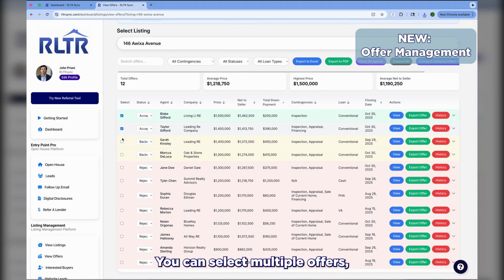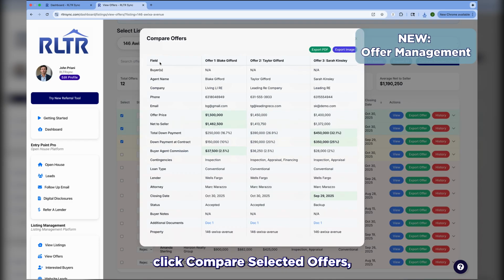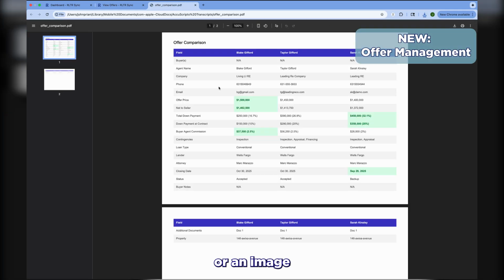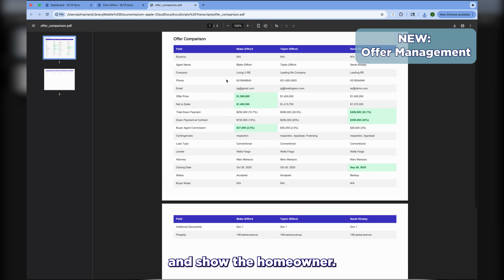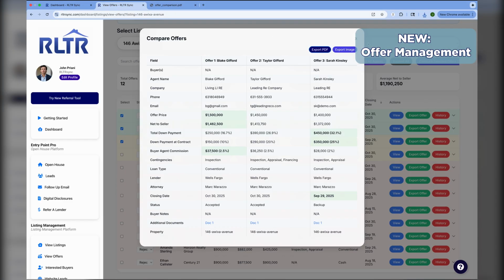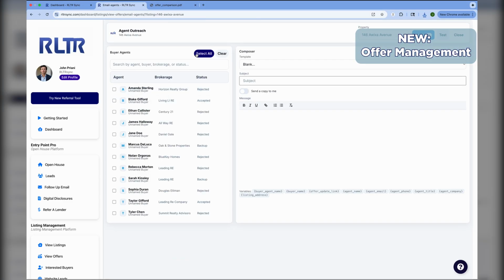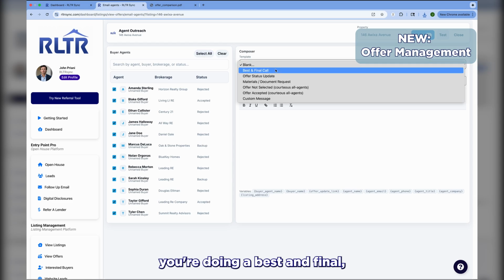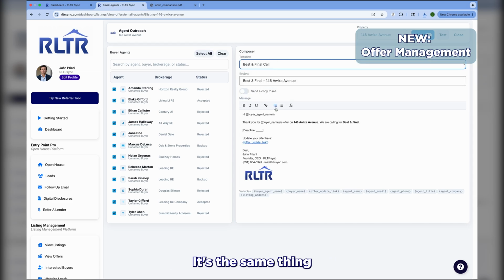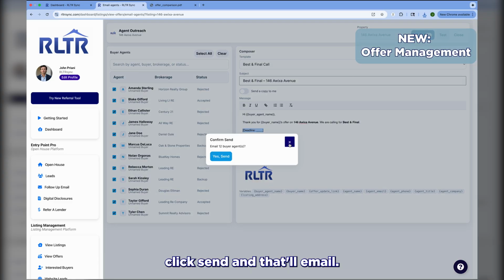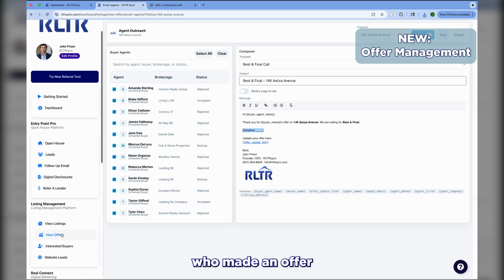You can select multiple offers, click compare selected offers, and here you can see which offer is strongest in each category. You can also export this to a PDF or an image to make it really easy to read and show the homeowner. We also have the option to email all agents on an offer. So you select every agent, say you're doing a best and final, an offer status update. It's the same thing as the open house. Customize it however you want, click send, and that'll email blast it out to every agent who made an offer on your property.